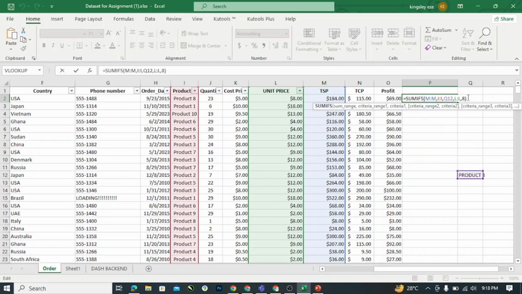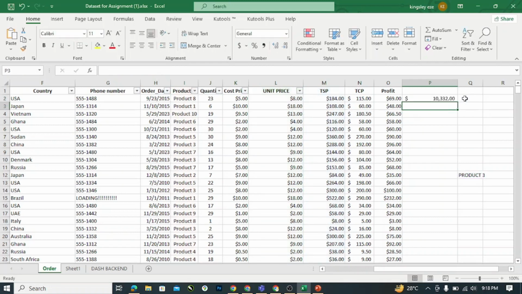So now let's change this unit price to 12. Let's see if it will give us a value. Has it given us a value? Yes, sir. What are we seeing here? We are seeing the total selling price for product 3. We didn't use country, rather we said product 3 at this unit price, and the total was $10,332.